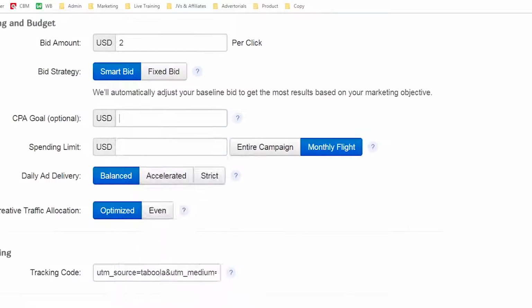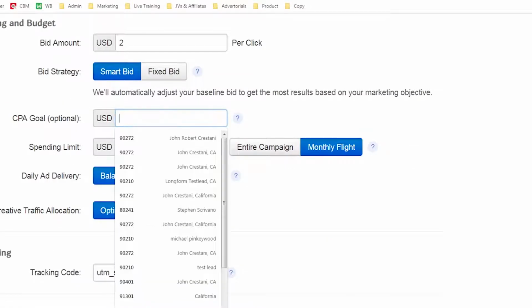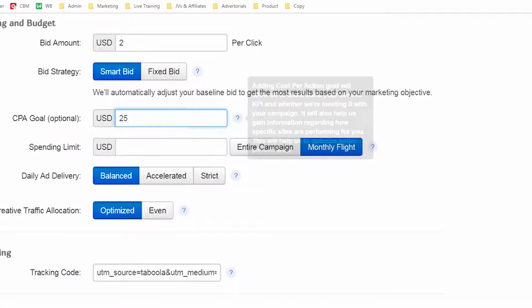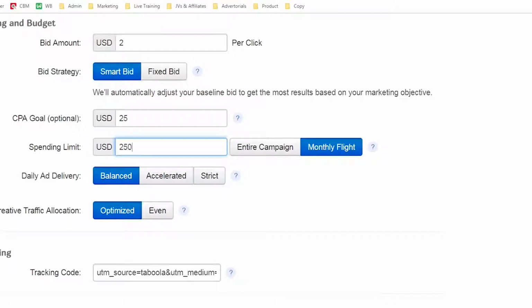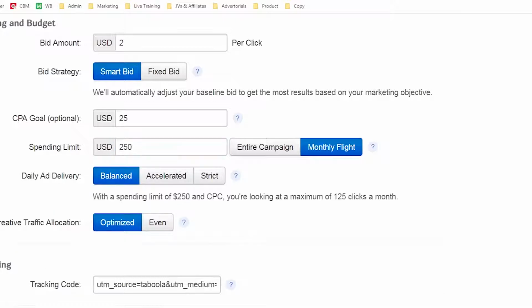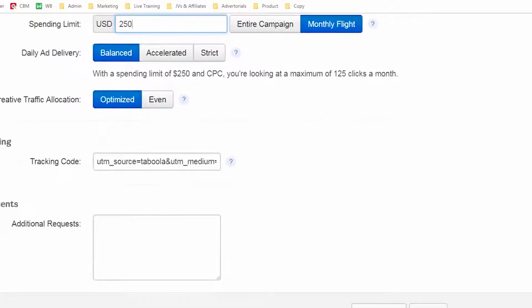I'm just going to say approve. And then let's do CPA goal. Our CPA goal for this campaign might be $25. Spending limit, let's say our goal in the beginning is $250. We're not going to spend more than $250 here. And we'll do a balanced delivery. This means that we are spreading our spend over the hours. We'll do optimize. We'll leave this all the same. And then we'll click continue.